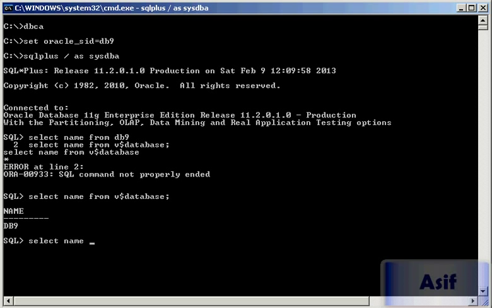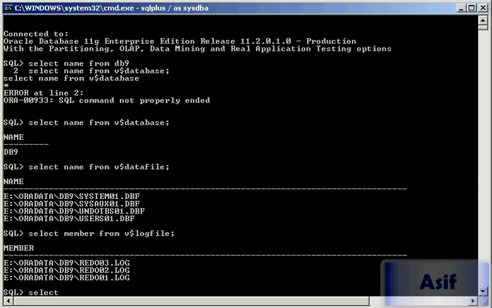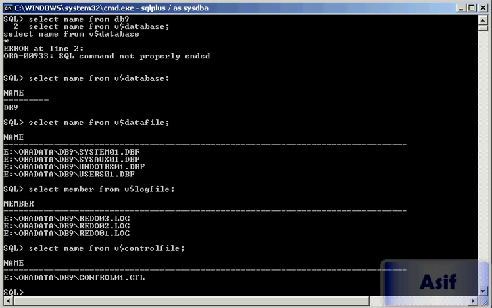Select name from v$datafile, select name from v$logfile, select member from v$logfile, select name from v$controlfile. So you can see that our database is ready, which is DB9, and we are going to create standby database of this database on the same node.